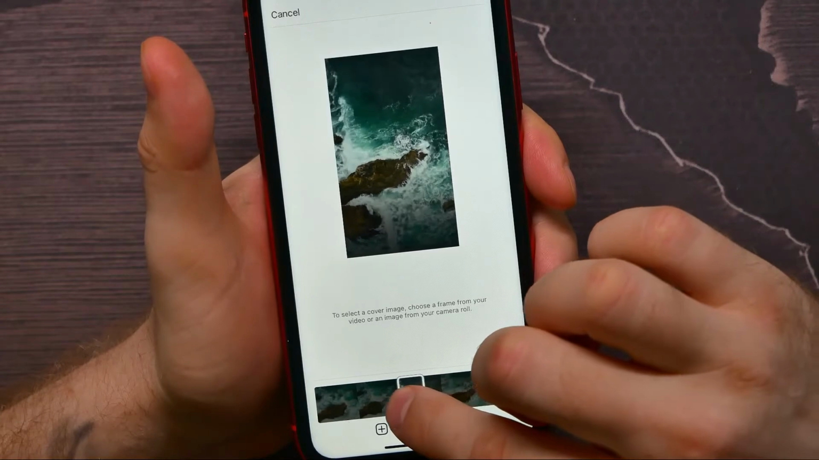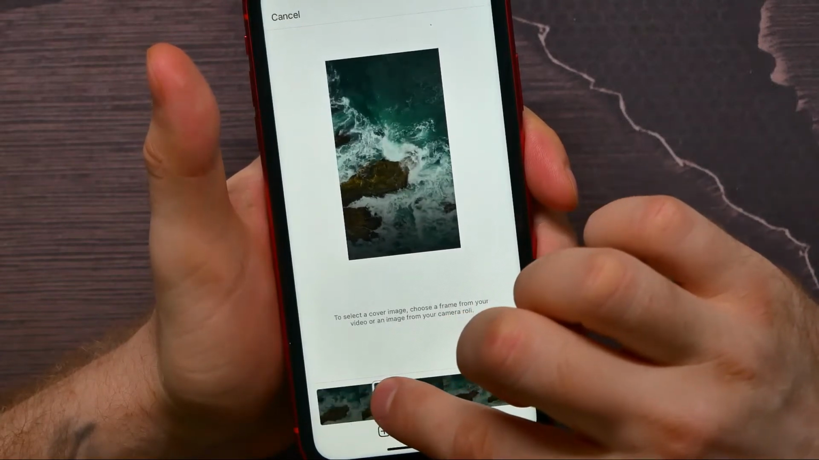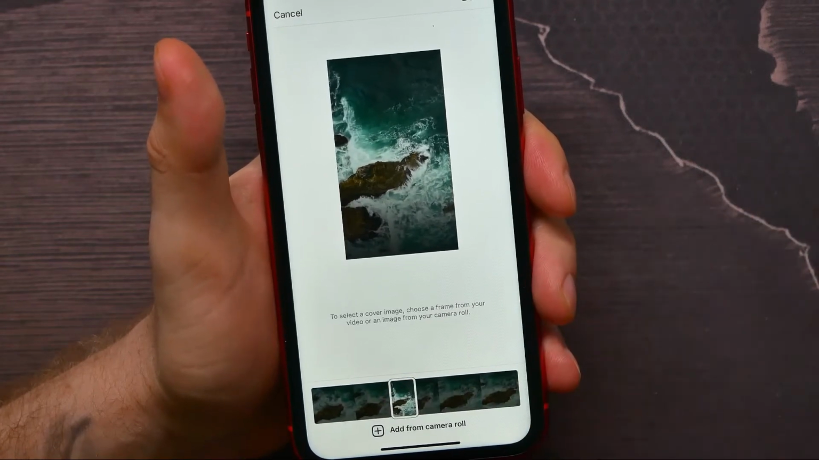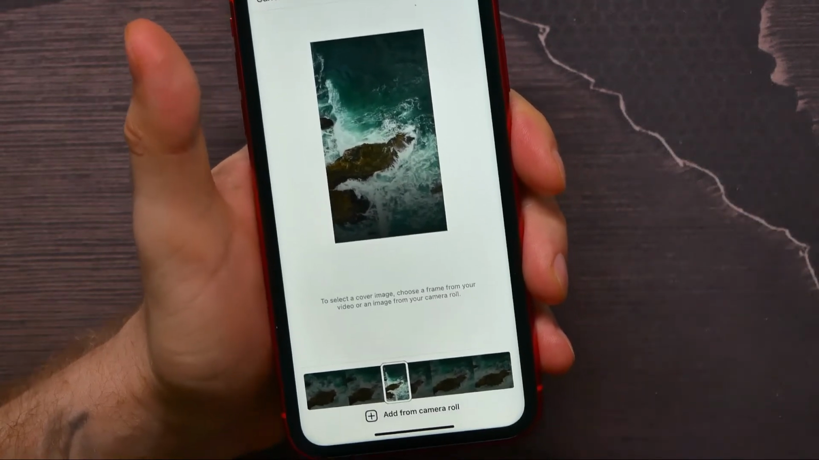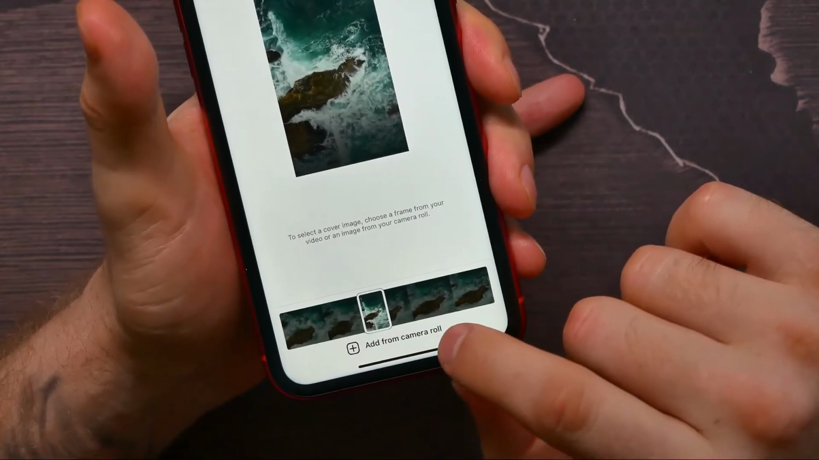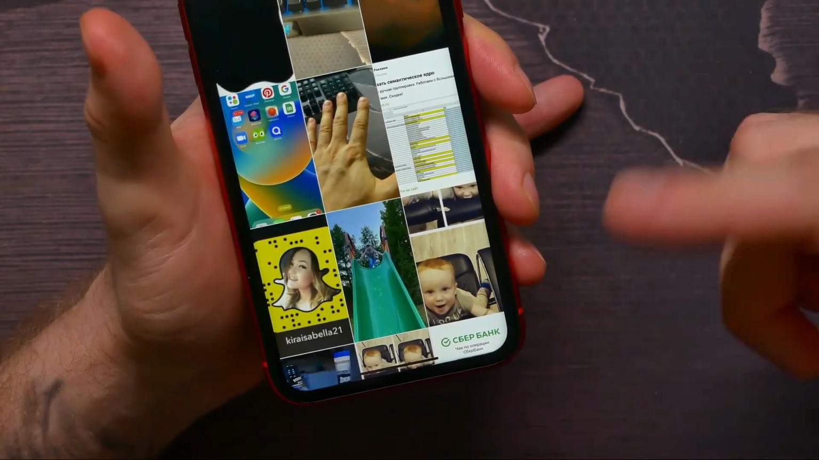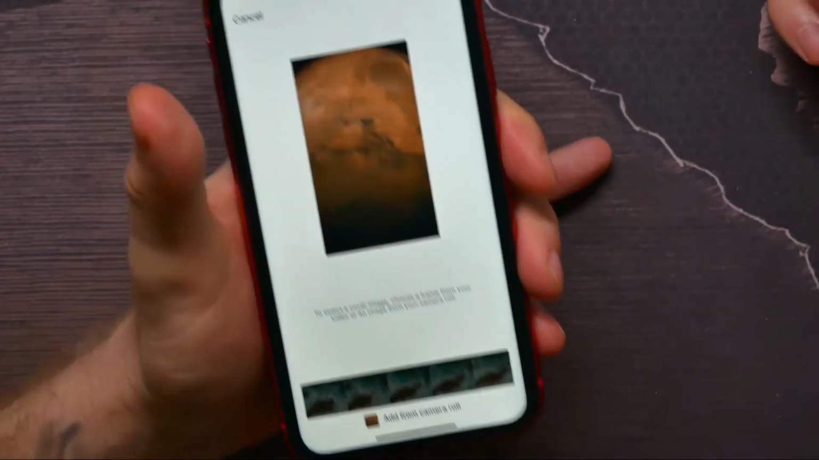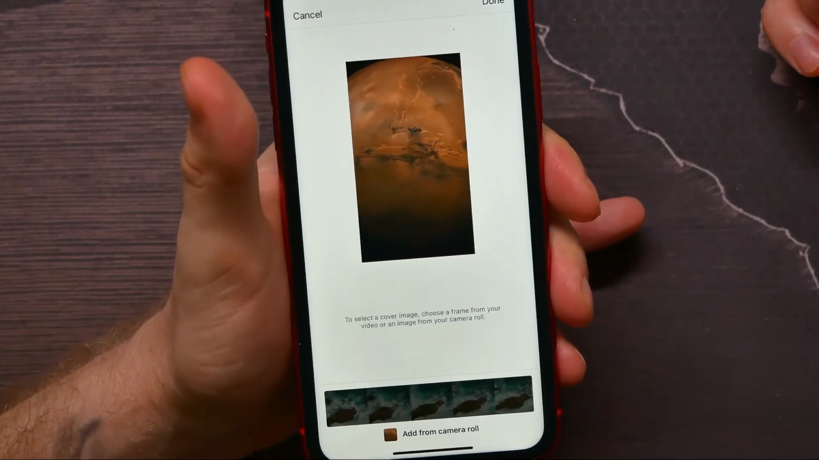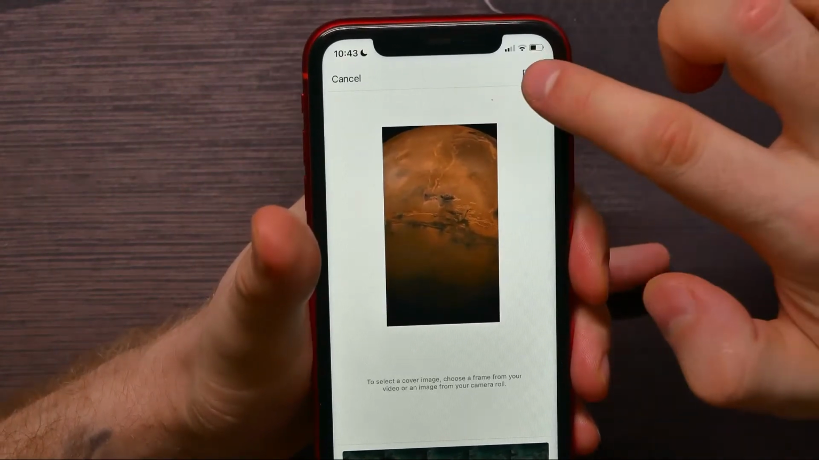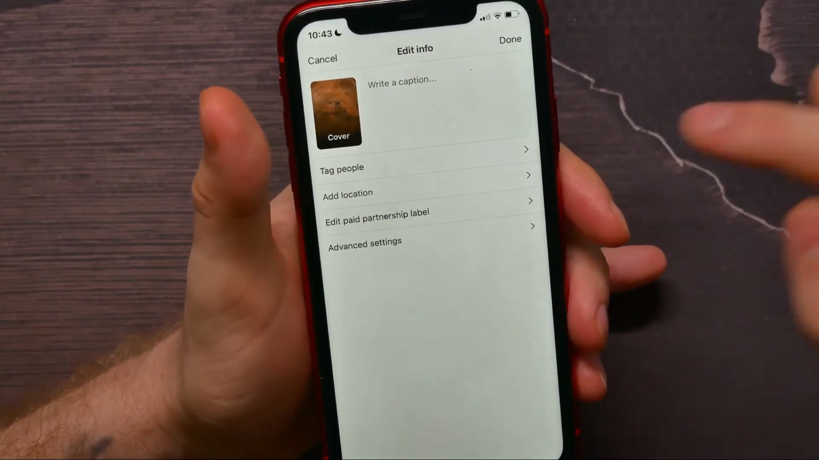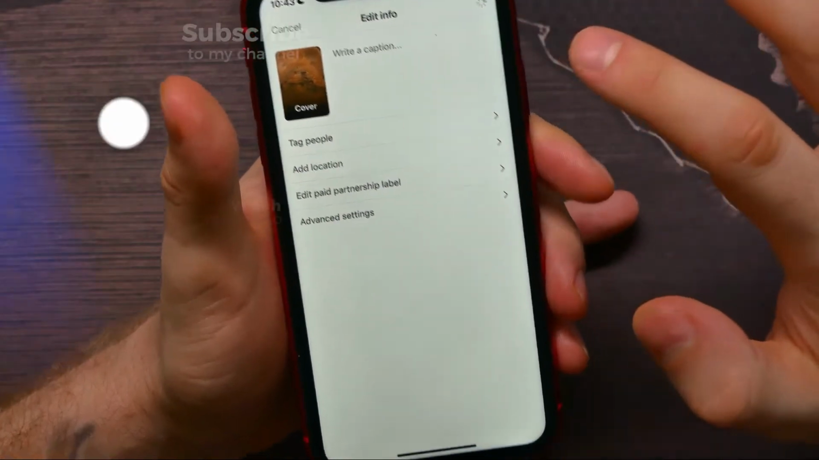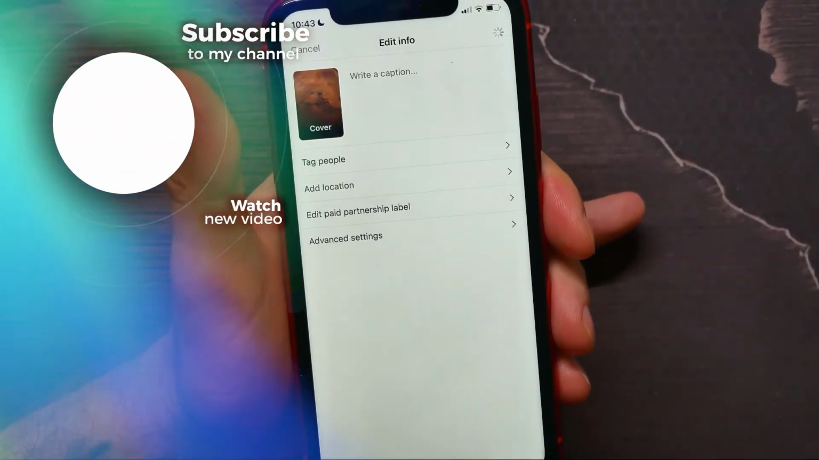drag through the video row to select the exact cover that I wish to set for that post, or even I can hit there at add from camera roll to add actually the cover for that video from my camera roll. Now you see how it works, and after that I can hit done, and as you see here is a new cover for my post. I can hit done and save the changes.